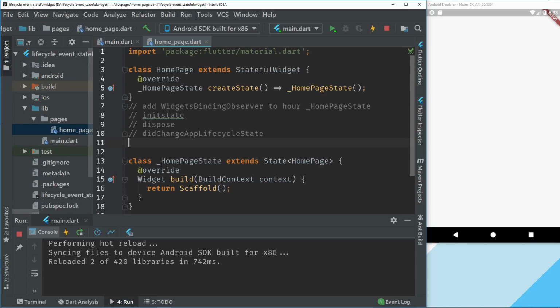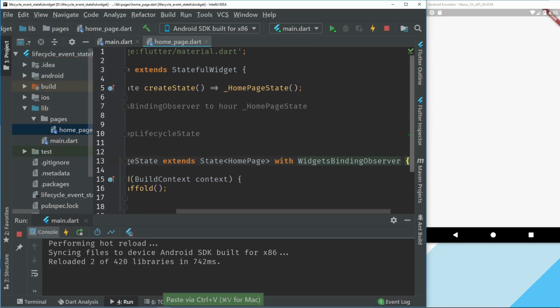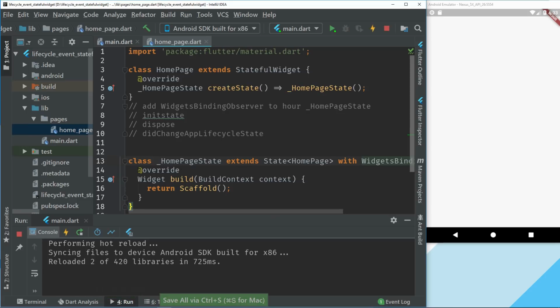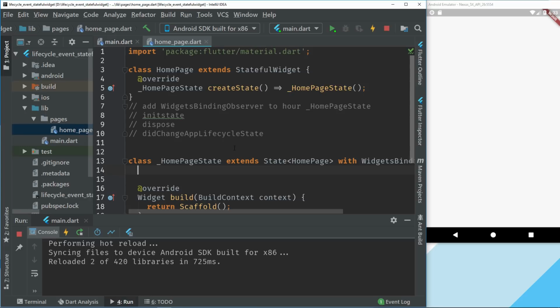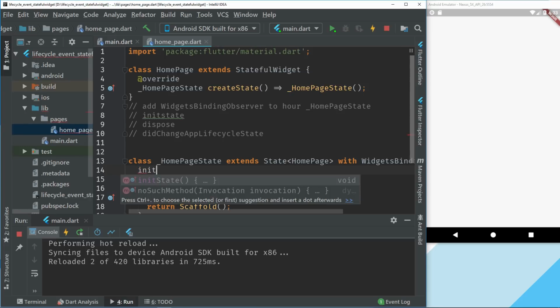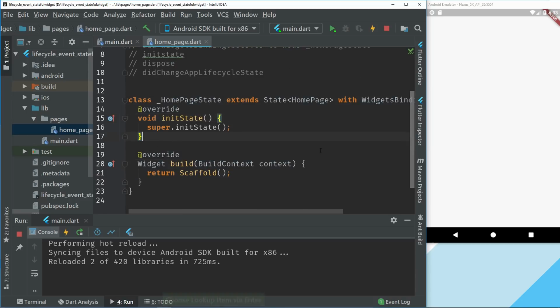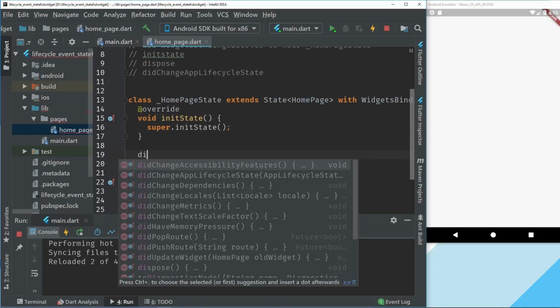So if we check here at our state class, we can copy this widget binding observer. We go into our state right here and we type with and then we paste that in. If I save now, nothing has really changed. We have to do some more things. So the first thing is we have to import our init state. Remove this. We have to add our dispose.